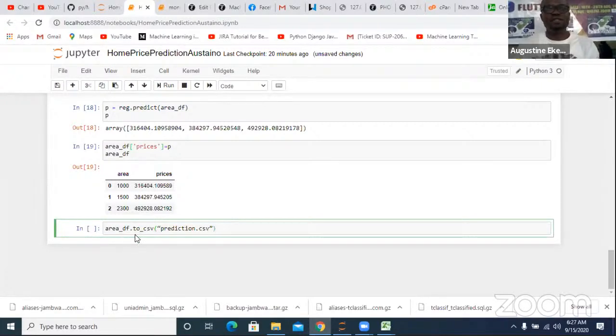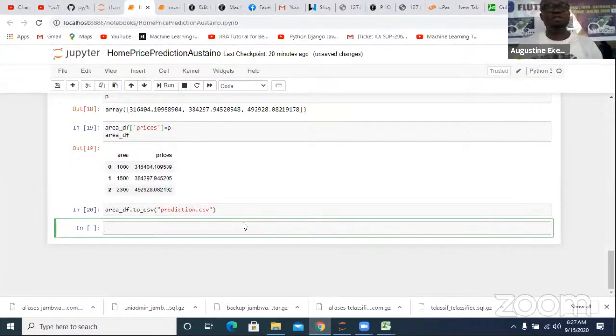So area underscore df dot. If you want to write something into CSV, you simply say to underscore CSV. So put the name you want. Make sure you are having the normal double quotes. So I'm going to click on run. So with that, I'm done. So I've finished predicting and I've written this very data into CSV. So now this data is in form of CSV.